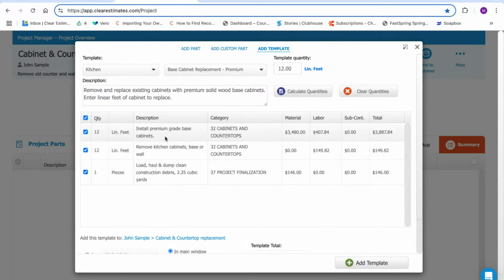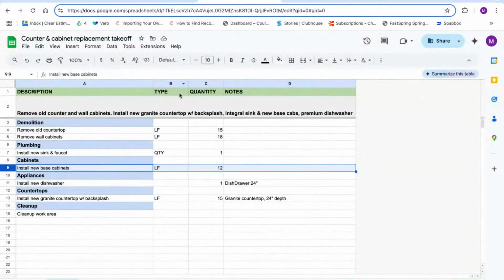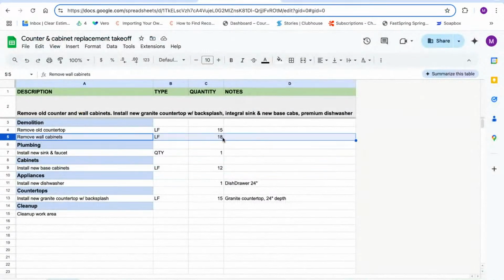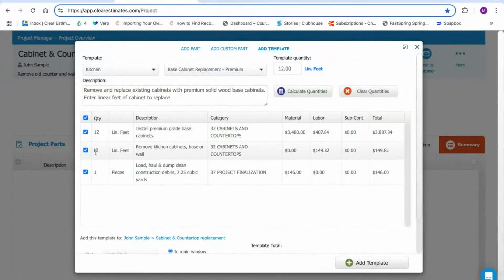You want to just compare what the template is suggesting to your takeoff and just make sure that everything looks correct here. So in this template, I've just got a handful of items. I have one for installing premium grade base cabinets and another for removing kitchen cabinets, base or wall. Now, it's suggesting 12 linear feet for the removal, but actually what's happening in this estimate is I'm removing old wall cabinets, 18 linear feet of them. So all I need to do here in the template is just find that removal and adjust that to 18 linear feet. And that's going to dial in my price for removing 18 linear feet of cabinets.